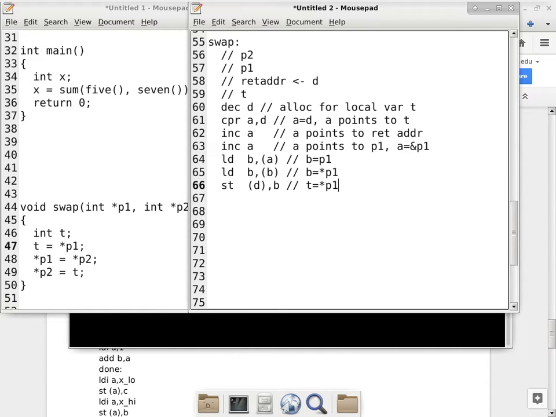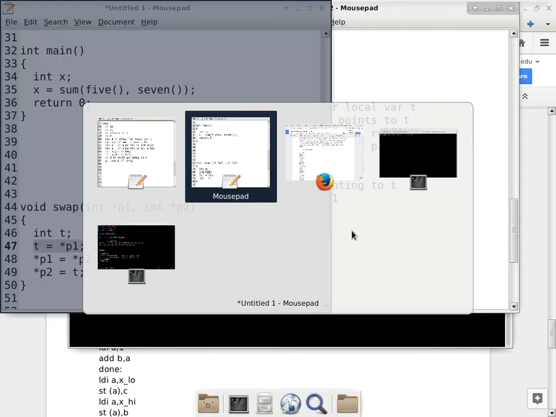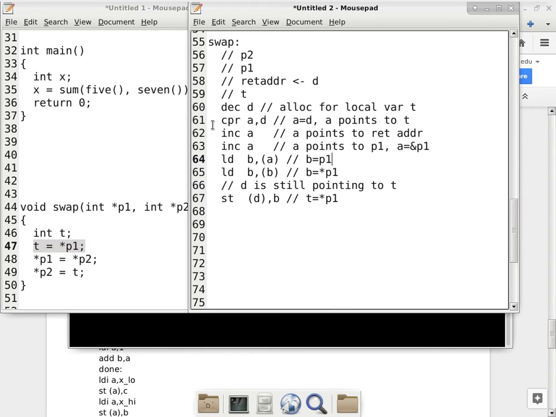Is that okay? So I'm just going to make a point here. D is still pointing to T because we made a copy to manipulate A. Is that okay? All right. So we are done with the first line. So one single line in C translates to this kind of lines in assembly, at least using the toy architecture.